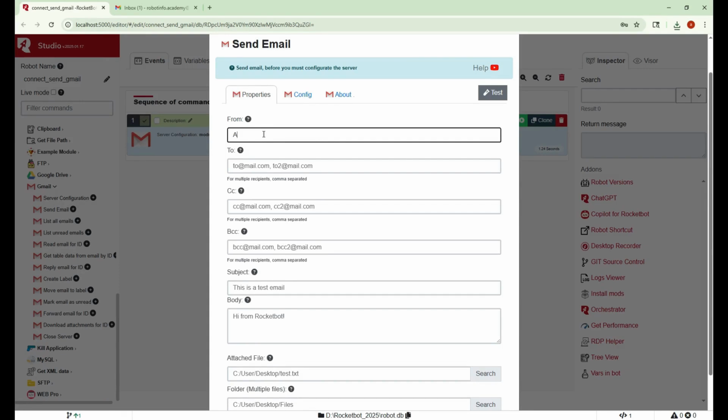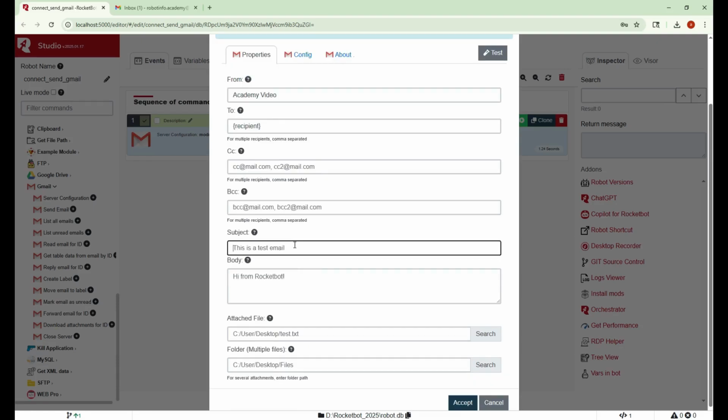Video Academy. This is the name that will show up for us. And here, where I want to send the email, we're going to put the recipient variable. And as it says below, if I want to send it to multiple recipients, I can separate them with a comma without any problem. Alright. The same goes for CC or BCC. It can also be to one or several people. For the subject, we're going to put Academy class here.